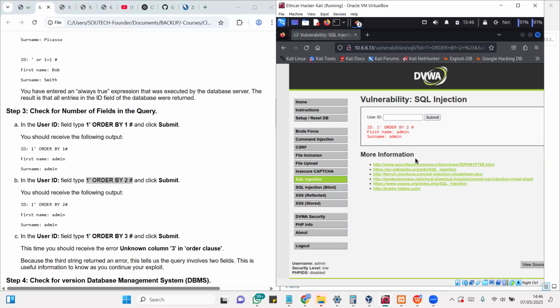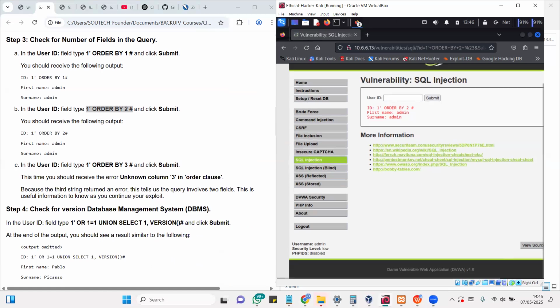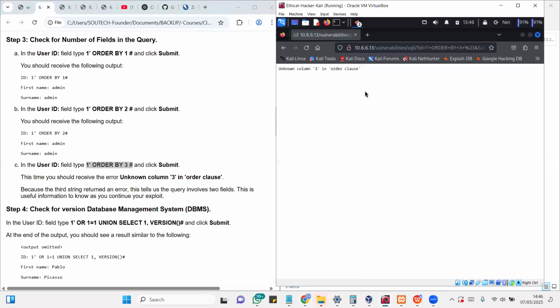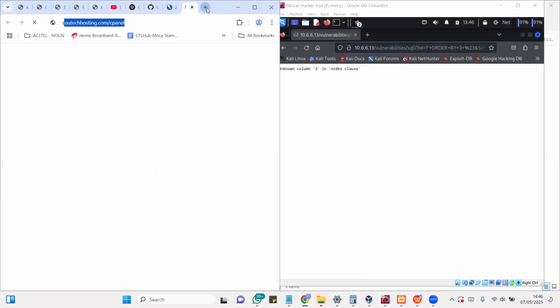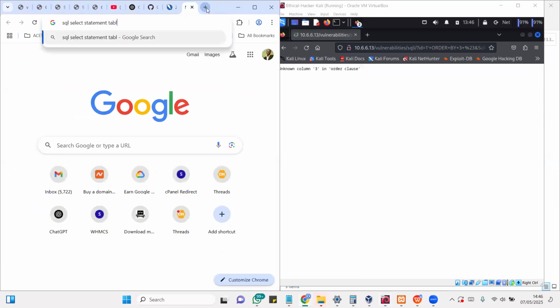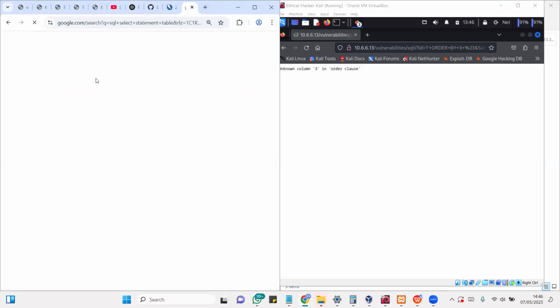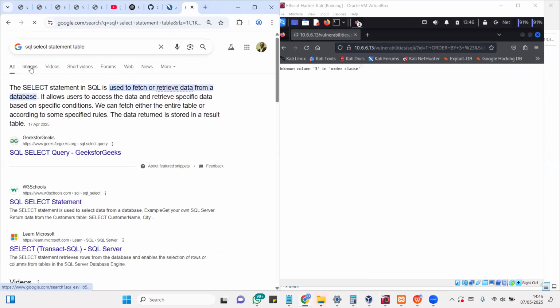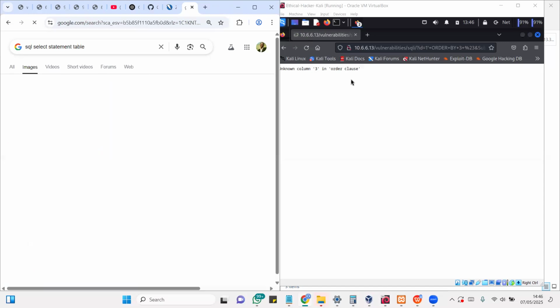So in SQL, you can do select statements. You can do ordering. That means you can do ascending or descending order. Right? You can also check the last one. So let's see what this is going to give us. So you see now, unknown column. Right? So let me show you a simple example of an SQL select statement on a table. What it means is that it has thrown up an error message.